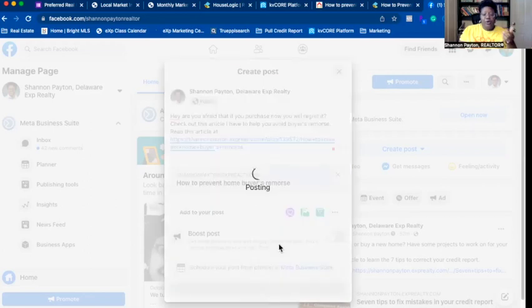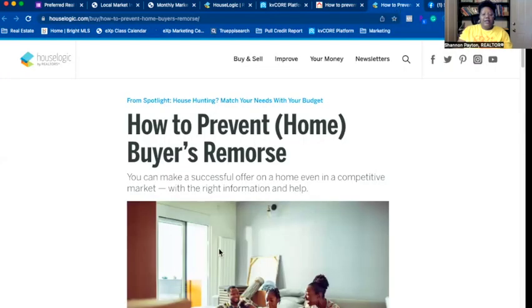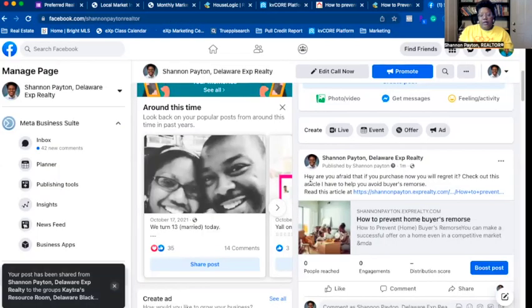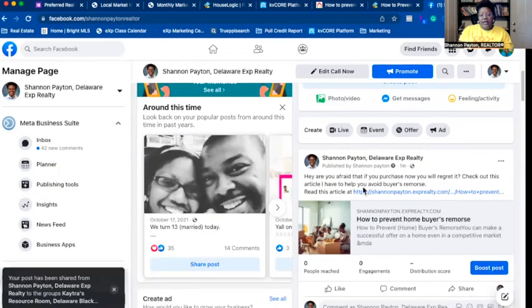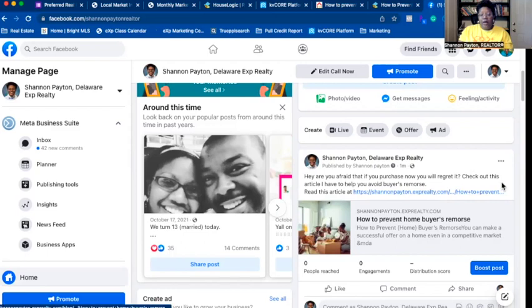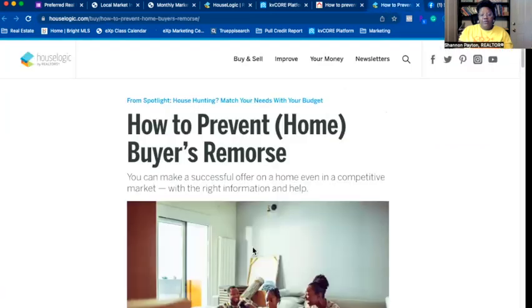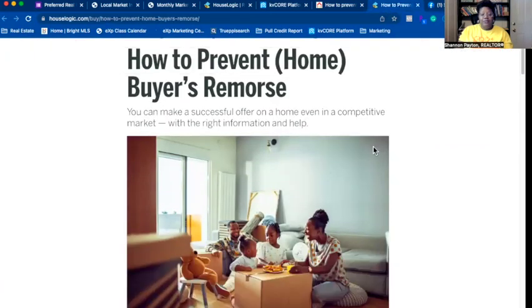Post. When you post, it will automatically share the imagery that's attached to this post. And nine times out of 10, it's going to be this picture here. It says, hey, are you afraid that if you purchase now you will regret it? Check out this article I have to help you avoid buyer's remorse. So again, you remember I said it's going to show this picture? Boop, boop. It does. And it did.